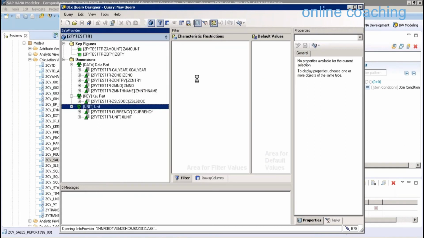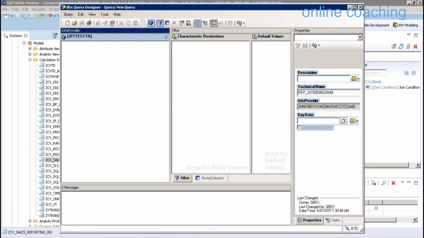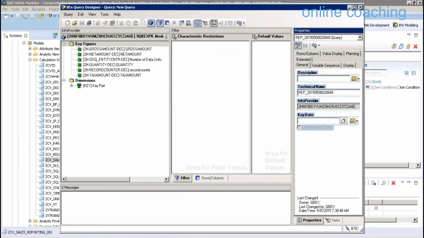So this is from 7.4 SP11. But prior to that, even if that is there, you should choose your options based on your requirements.